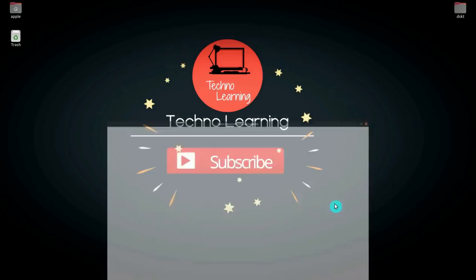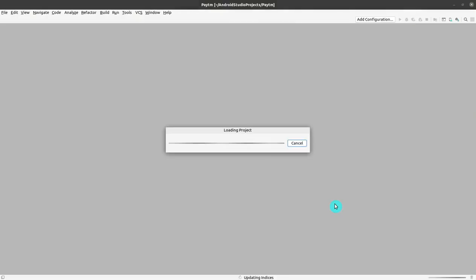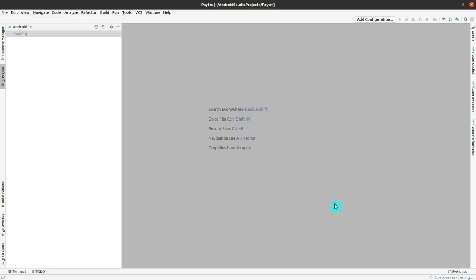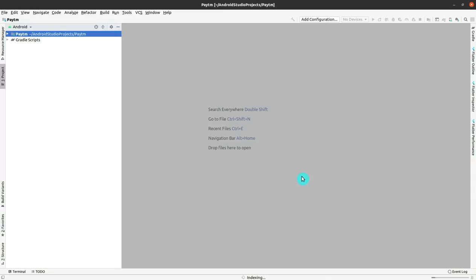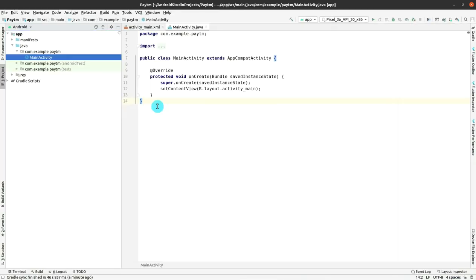Now the project will be loaded into Android Studio, and for that Gradle will be built. Also, the scanning of files and indexing will happen. As you can see, the project is still loading. Click on close. Okay, here the project is finally loaded.